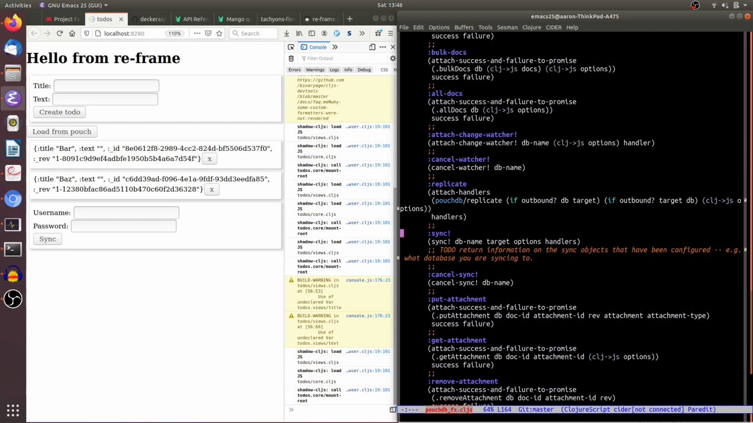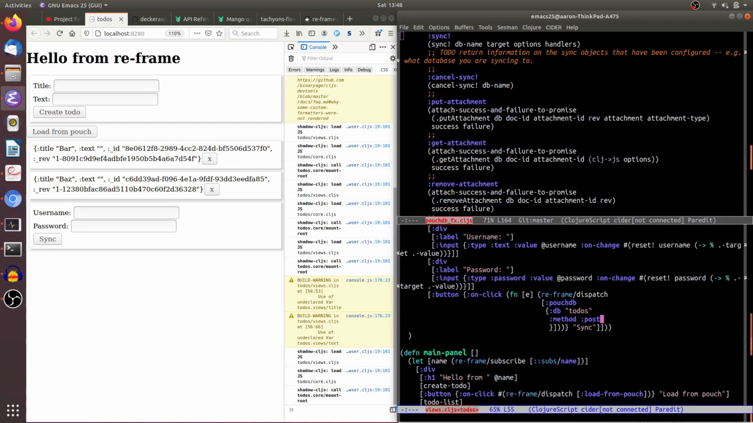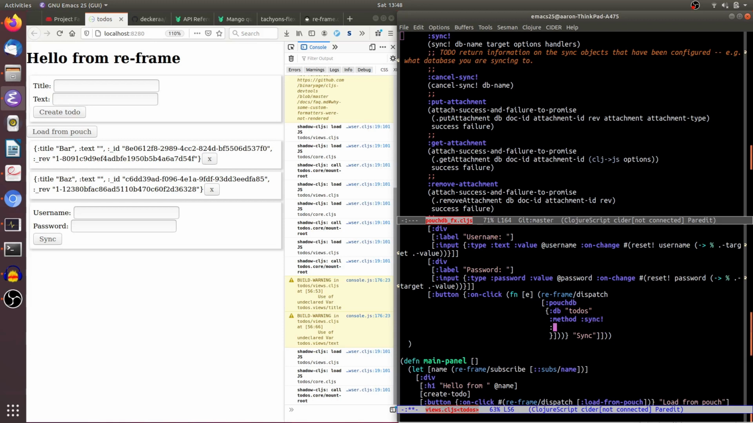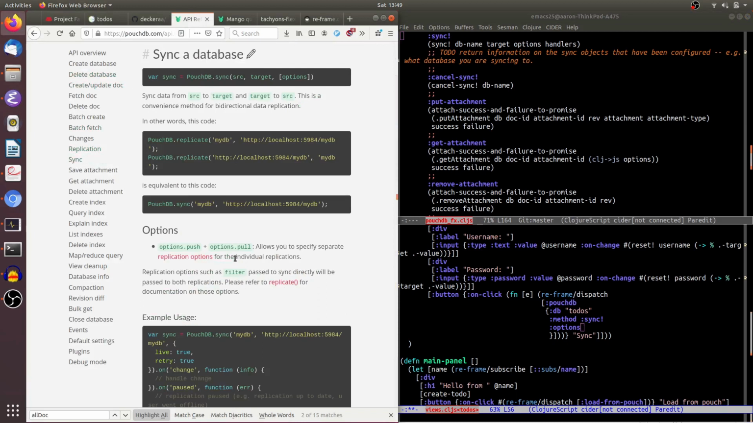And there's a function for this. It takes in the database name, a target. So my method is sync. I've got my database name. We've got some options, so let's take a look at what our options are there real quick. We've got sync, and we've got that live thing where we keep the sync going. Otherwise, when you call sync, it just does kind of a one-shot thing. It takes all your documents, puts it on the other, takes all the documents on the other, puts it on yours, and then it's done.